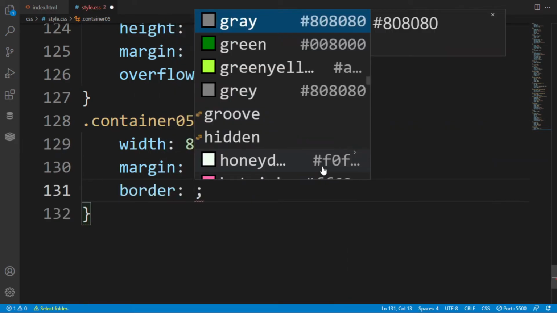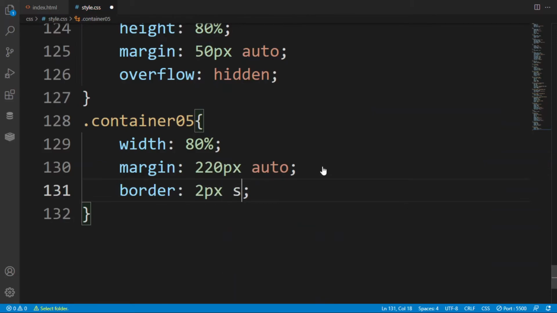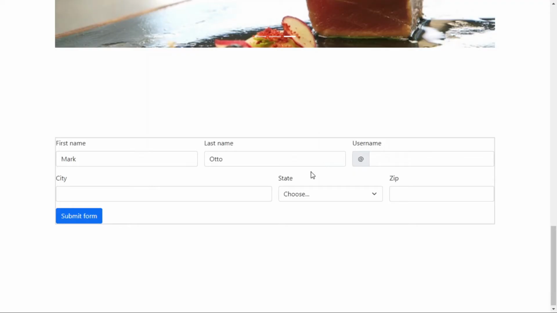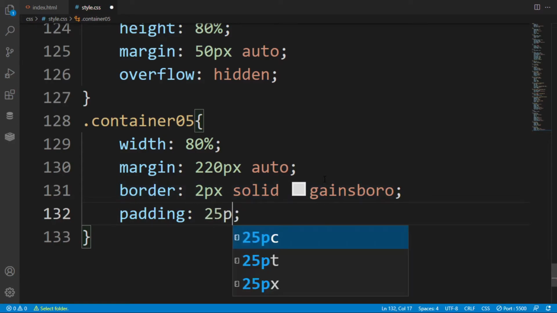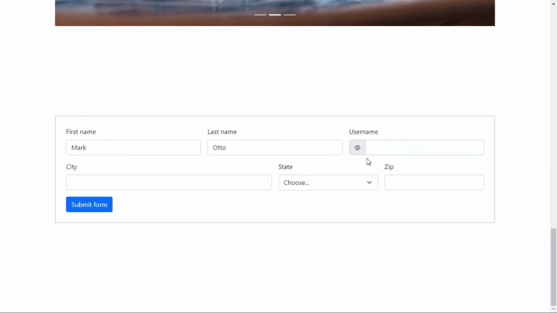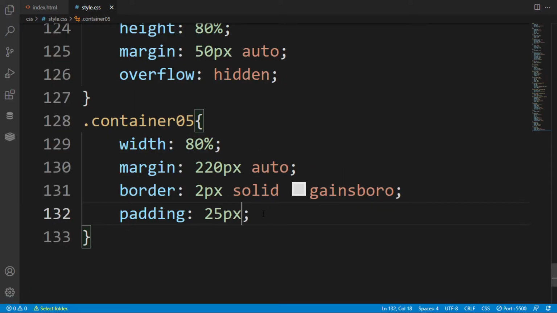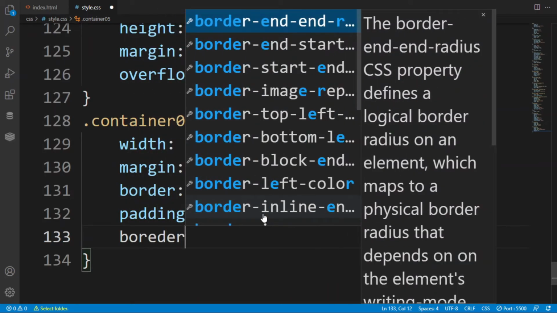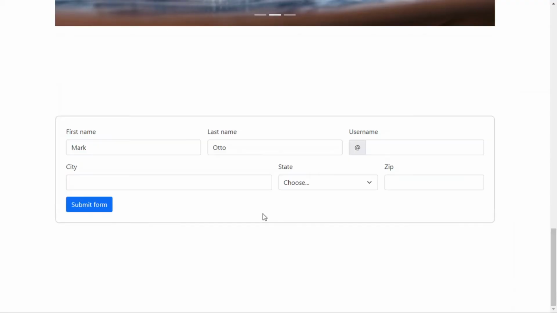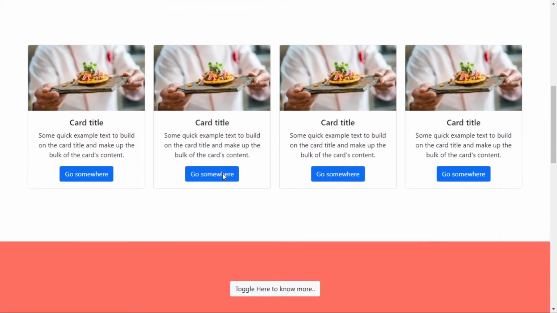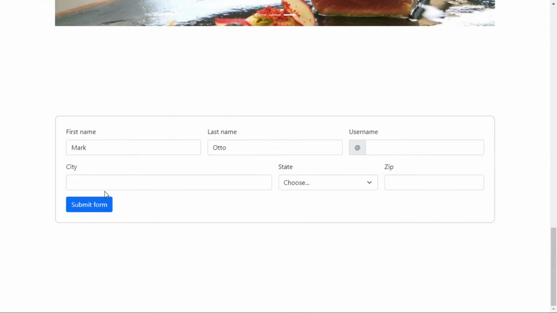So here I am giving the border of 2 pixel solid gray, or you can select another. As you can see, this border has been collapsing to the content, so giving a padding of 10 pixel or 20 pixel. Here after that I am giving it 25 pixel, so that it will look pretty well. After the padding I am giving the border radius 10 pixel. After saving it, as you can see, the round corners of the login form. So this is the web page that we have created till now.